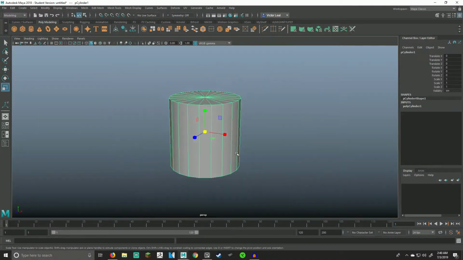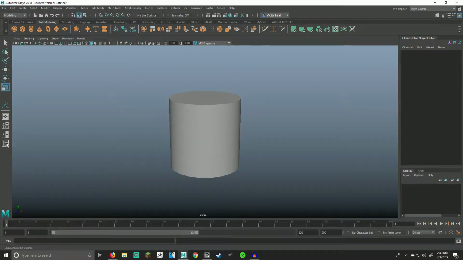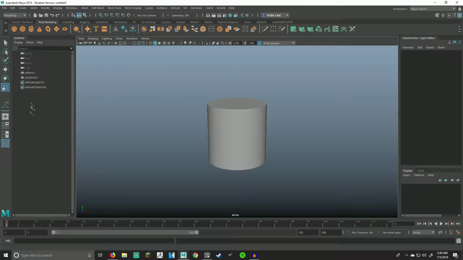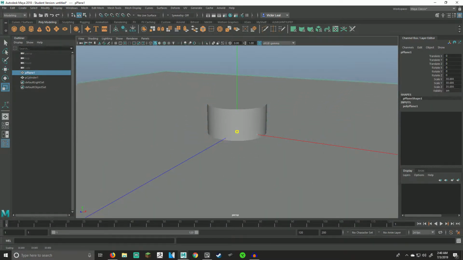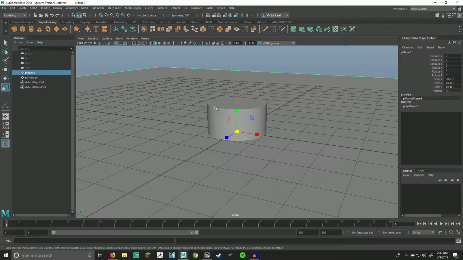Oh my god, apparently our plane is very small. So I'm going to click right here. This is the outliner. Let's click on that plane and scale it significantly large. Pretty large, like this is never going to be an issue again kind of large. I'm going to turn the grid on just to get a sense of scale as well.